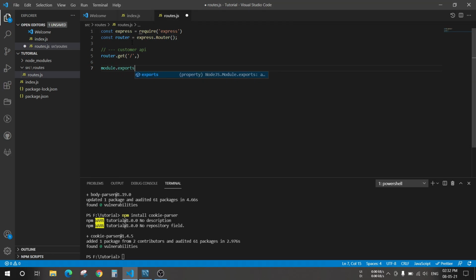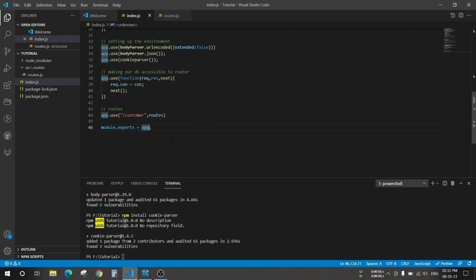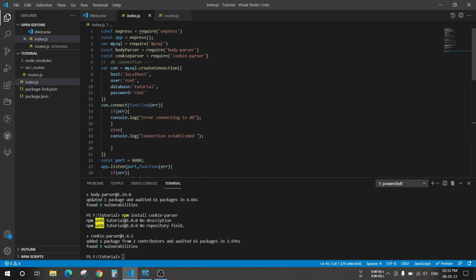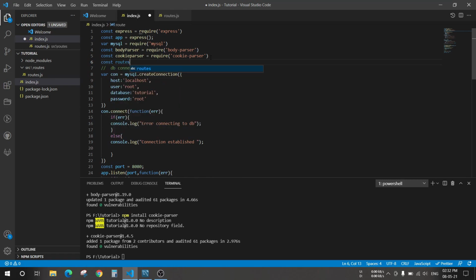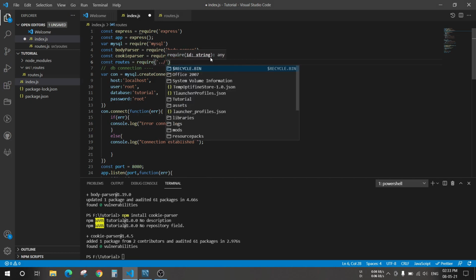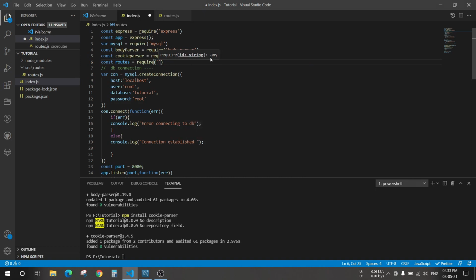Module.exports equals routes. Since we have given routes here, we need to import it in the index file so that this would be usable. Const routes equals require src, then the routes file.